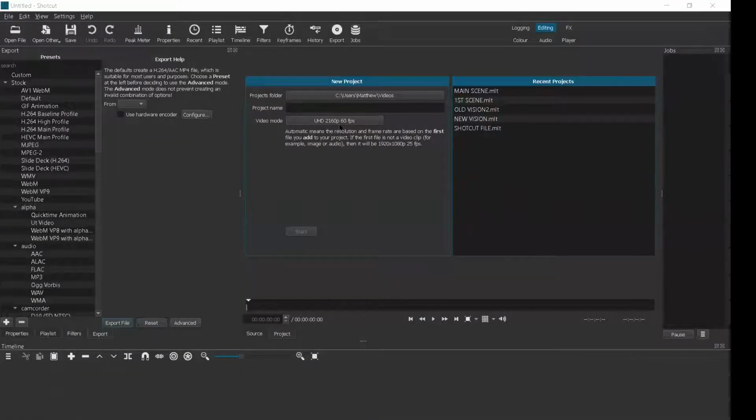And Shotcut looks like this. And this is just an introduction video to Shotcut. I will be doing other videos of how to actually use it, how to edit all your videos and audios and things like that. So stay tuned for more videos of how to use Shotcut.